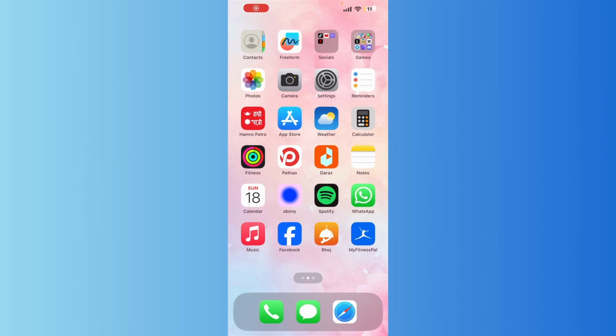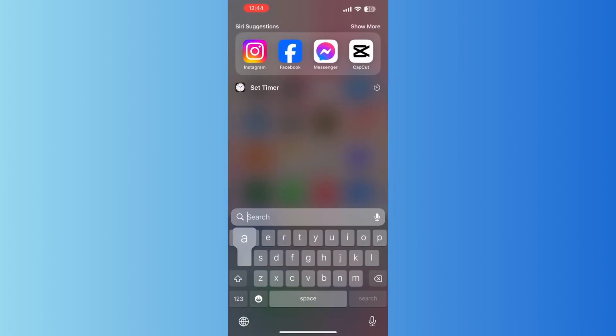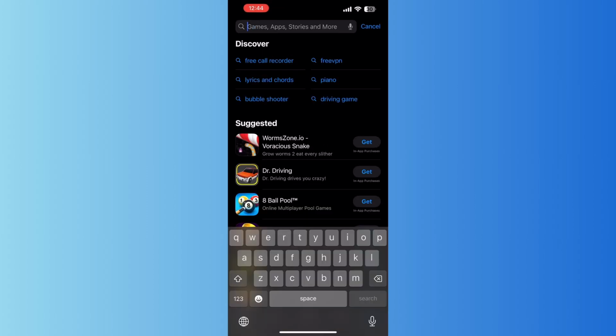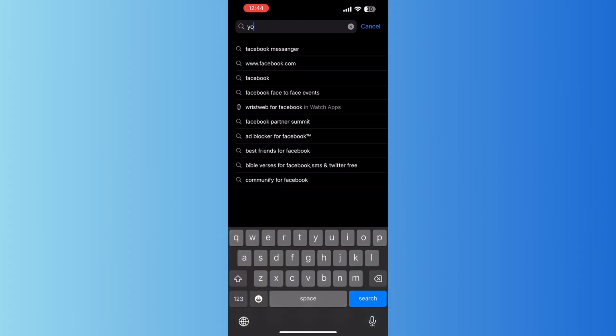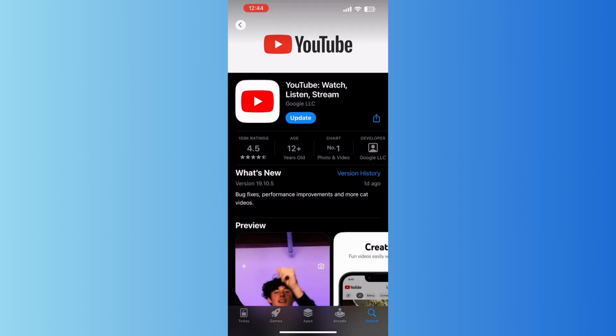The first step that I want you to take is open your App Store in your iPhone. Then on the search bar, search for YouTube. And try updating your YouTube if your YouTube is not updated yet.